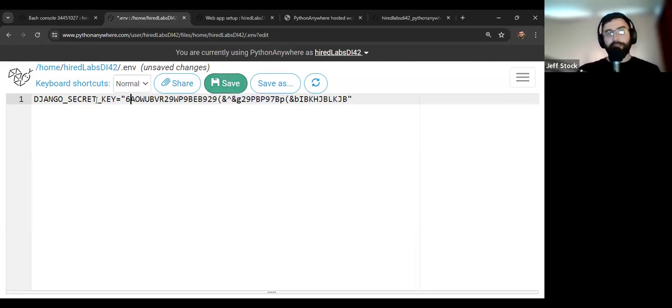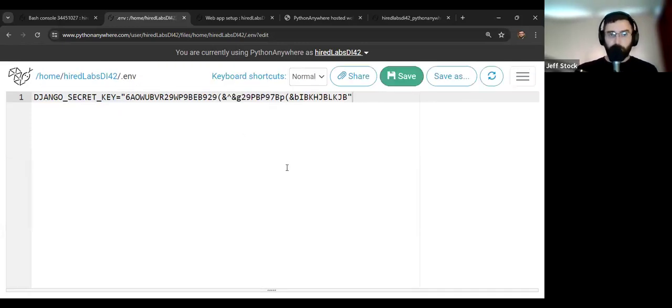The idea is that it's going to need this secret key, and I call it Django. It could just be called secret key. You call it whatever you like, really. But this env file might have a lot of other variables, and it might have other secret keys for other things. So we're going to save that. So we saved our .env file.